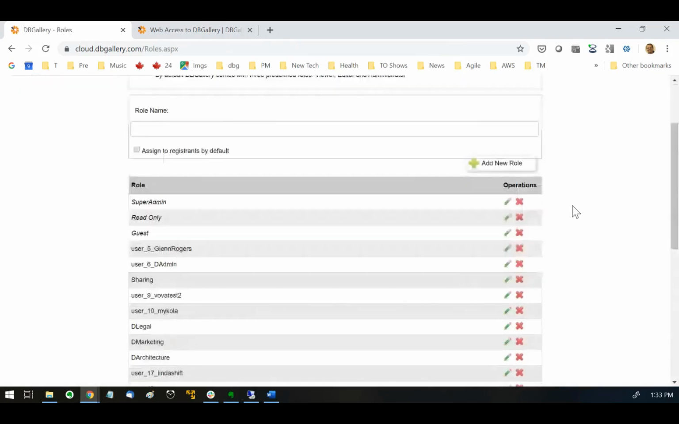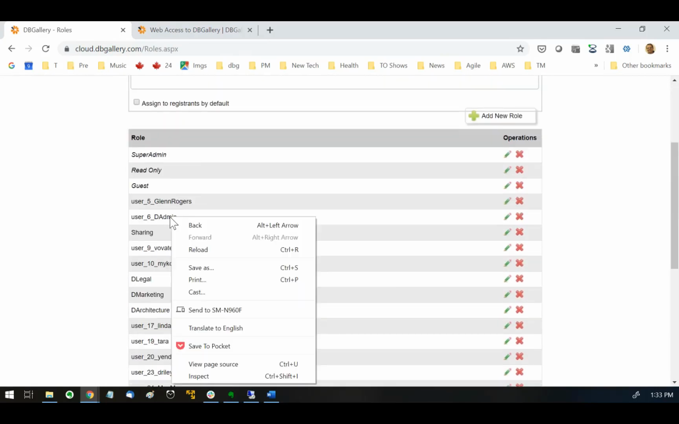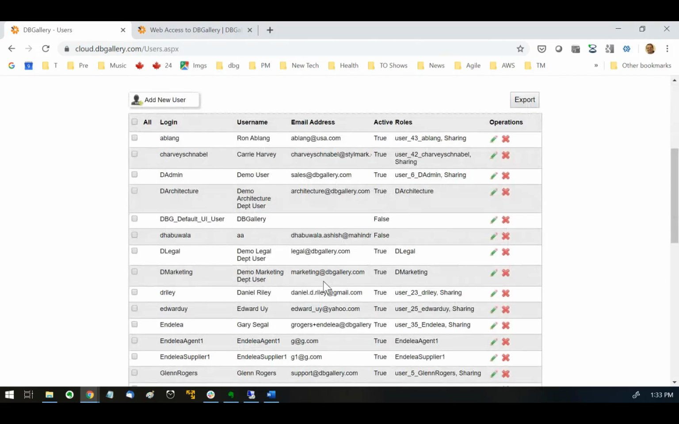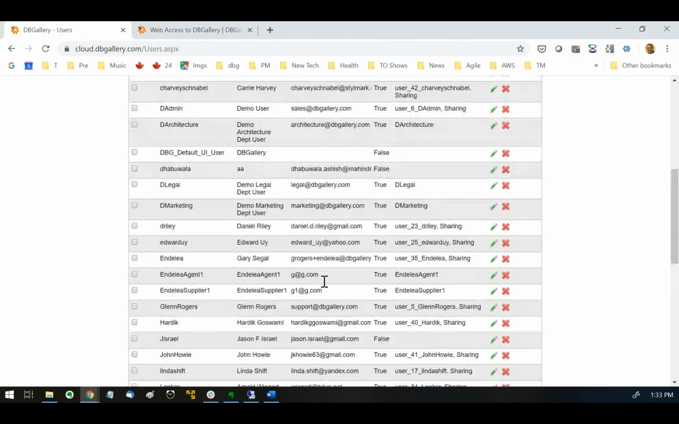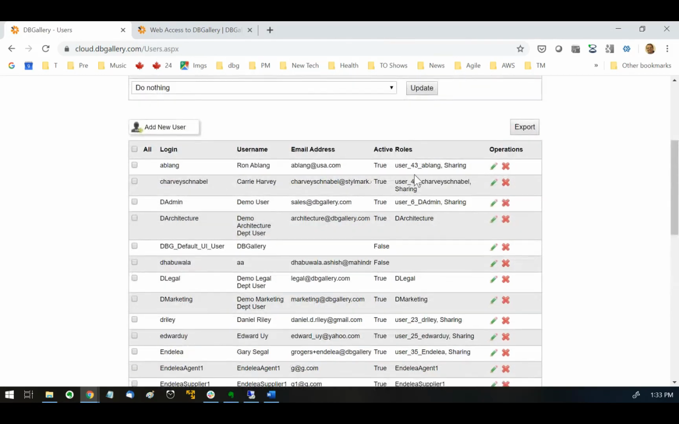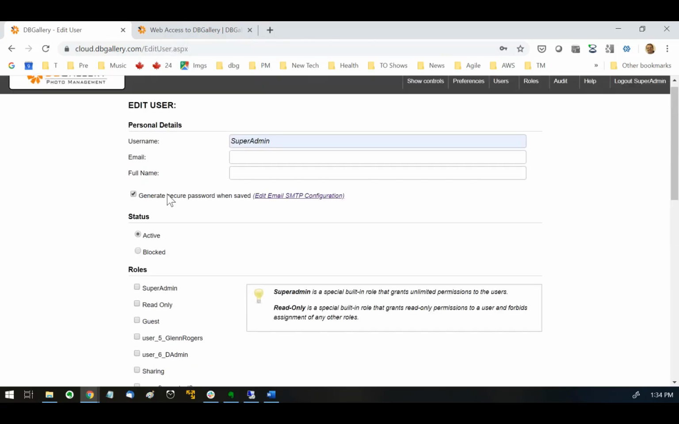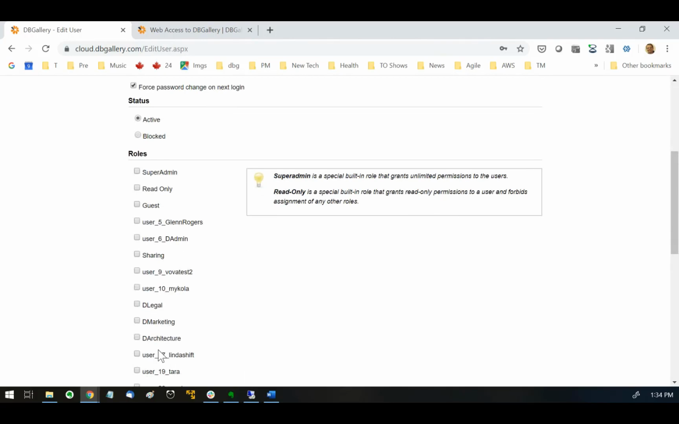So here you may see a list of roles. Here's dadmin, which is simply a role. Okay? And inside of there, then there is a list of users. Okay? And those users are assigned a specific role. And you can see the roles listed down the page here. So D-architecture, legal, admin. Okay? So if you want to add a new user, you simply go in here and add. You choose a username, password, and such, and then choose which roles they're assigned to.